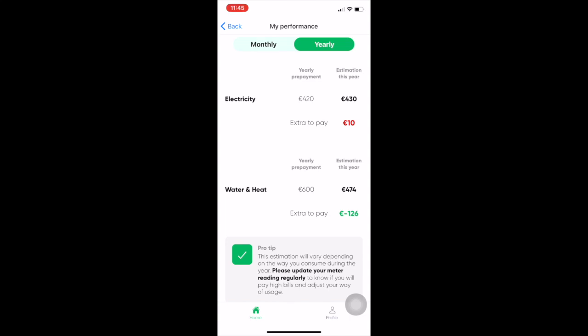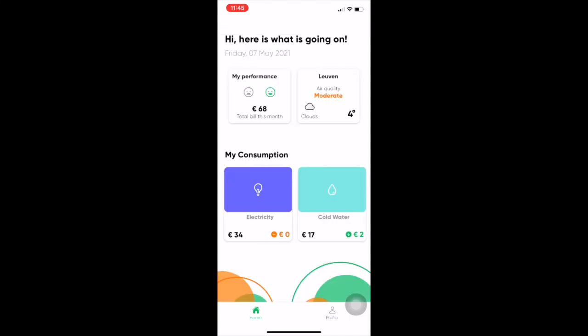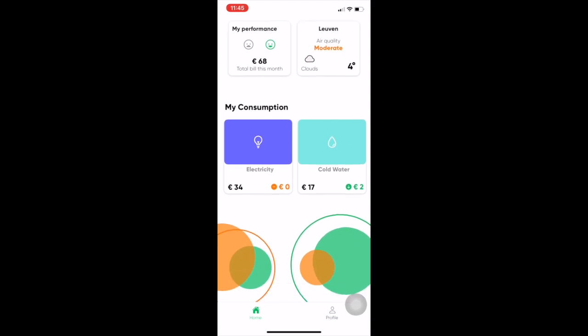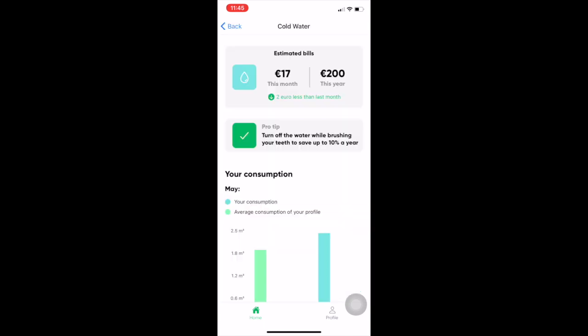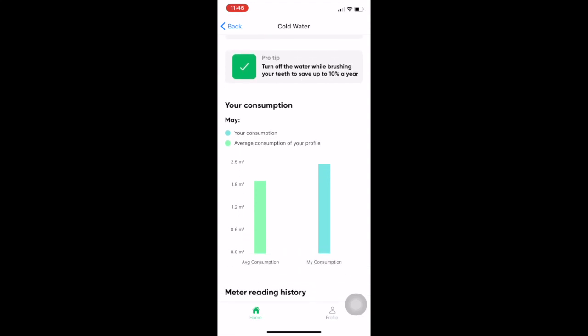Another most important feature is where you can see your detailed consumption. Just go to My Consumption and click one of your tracking engines. Let's take a look at my cold water consumption. On this screen, you can check your estimated bills for this month and this year specifically for cold water. You will see also an alert if your consumption, for example, is above or under comparing with your last month consumption. You can see the pro tips giving you tips to save your water consumption.